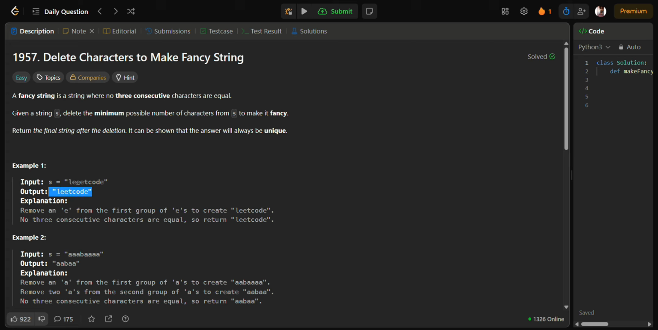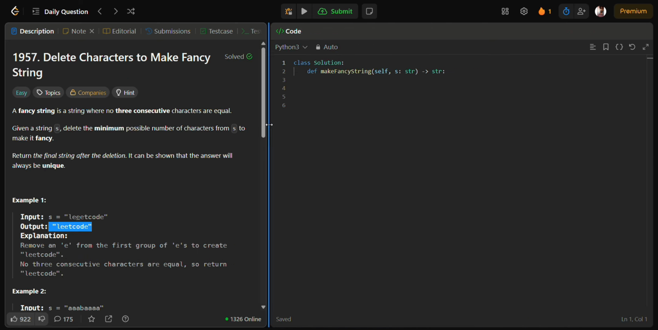Let's talk about how we can approach solving this problem efficiently. We initialize an empty list, which will store the characters of our final result, our fancy string. Then, we start going through each character of the input string one by one. For the first two characters, we simply add them to the result, because you can never have three characters until you at least have two.